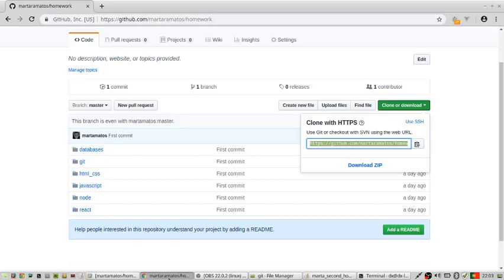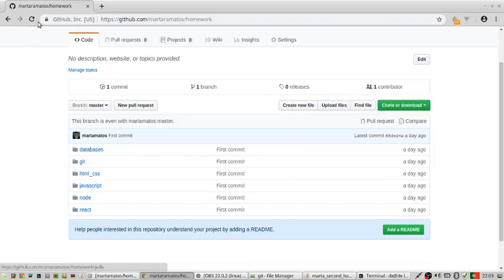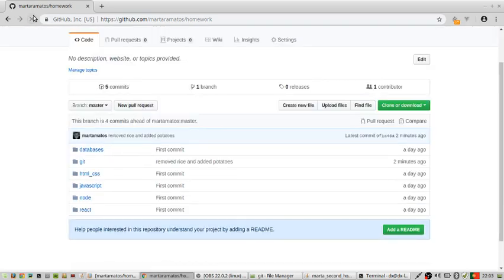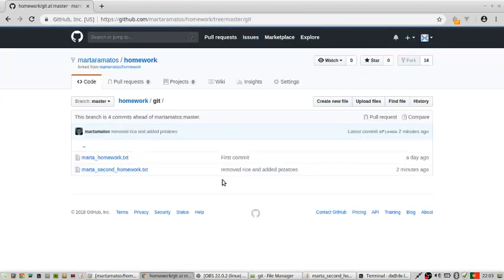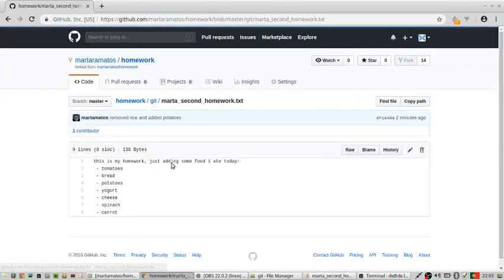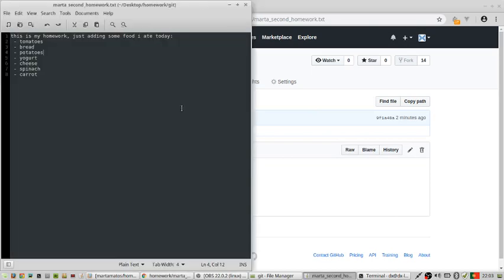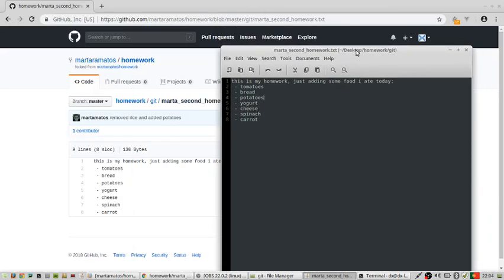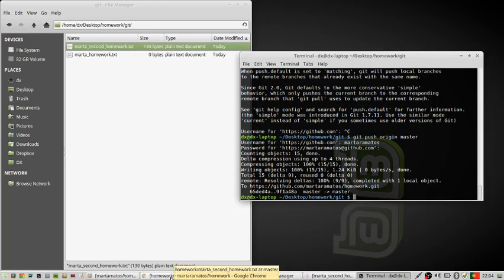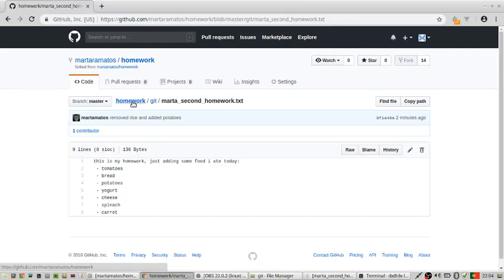Let's go check the GitHub repository. Let's reload the page. Okay, here's a commit. Removes rice and adds potatoes. Nice commit. And here's my file, and here's the content, the same as I have here. So there you go. This was the second part of the class, and that's how you end your homework from now on.